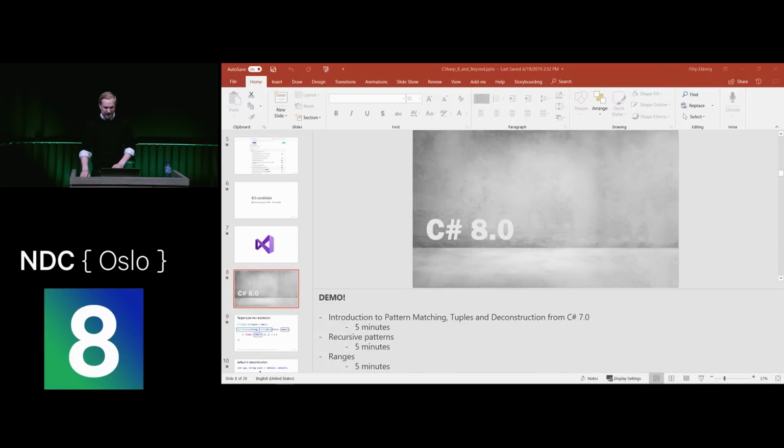That's all the language features that I can show you in Visual Studio. The next ones are going to be all in PowerPoint, because again, I didn't have time to build them myself.